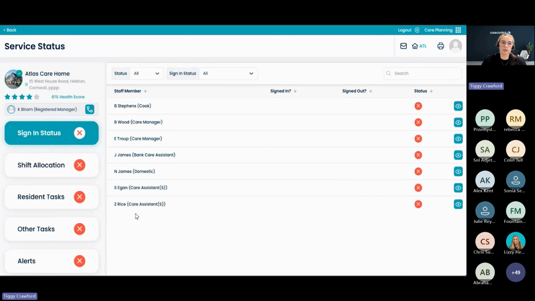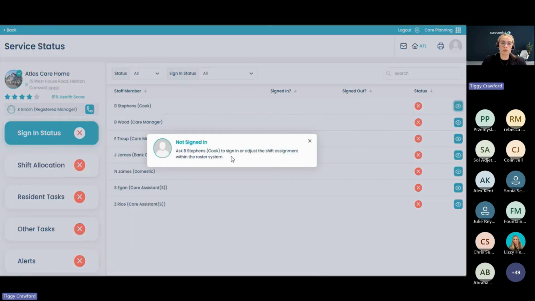If you're using Care Control for things like your payroll, for example, this is a really important place to come. Make sure staff have signed in. If they haven't signed in, go and ask them to sign in. Remind them that they need to sign in. If they haven't signed in because they're not at work, you need to go in and adjust the shift time for that staff member on the rota.